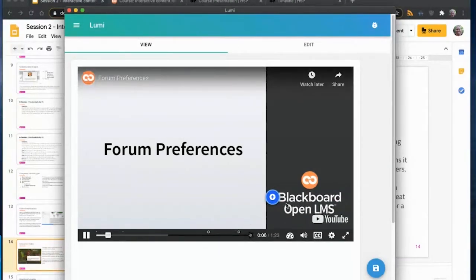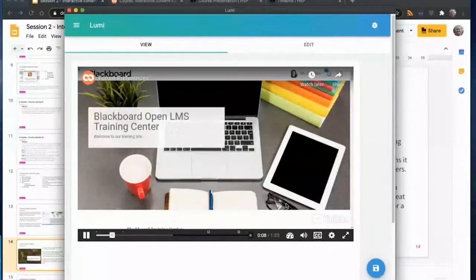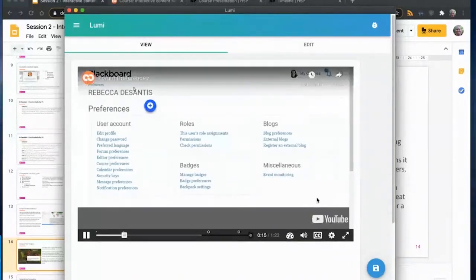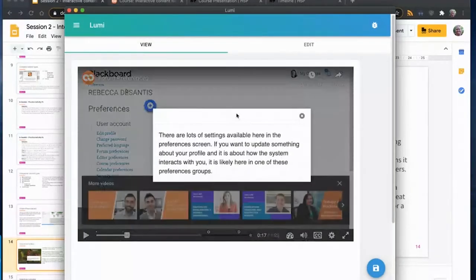One of these days we should remove the Blackboard from the OpenLMS on those videos. But it's all right. The information's all the same. And so here's a couple of touch points that come up.